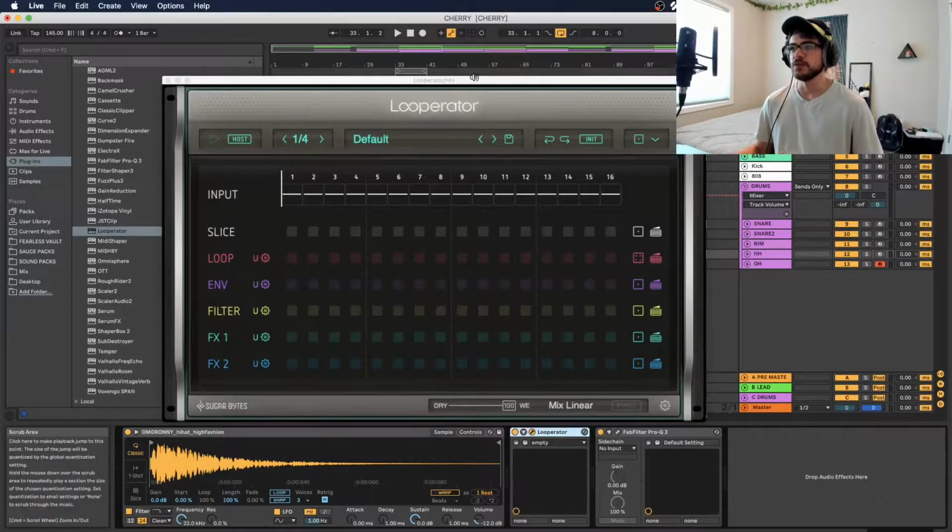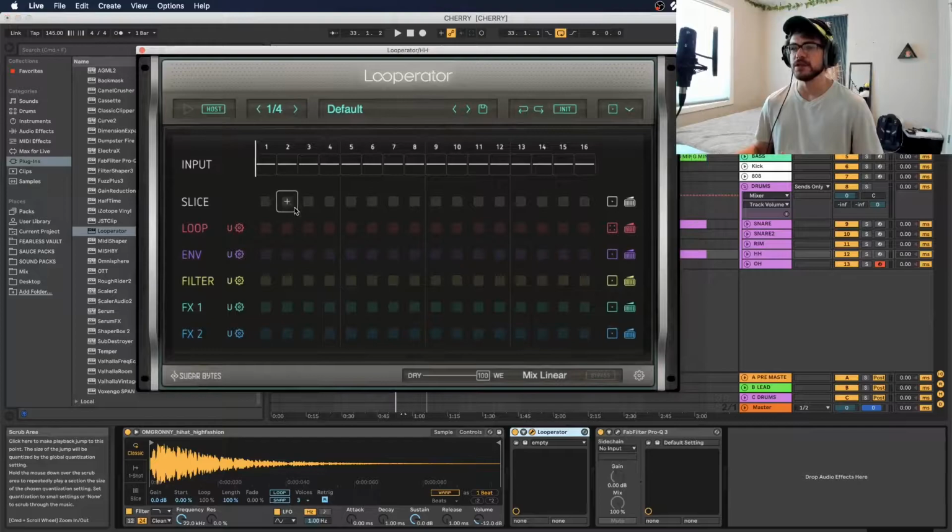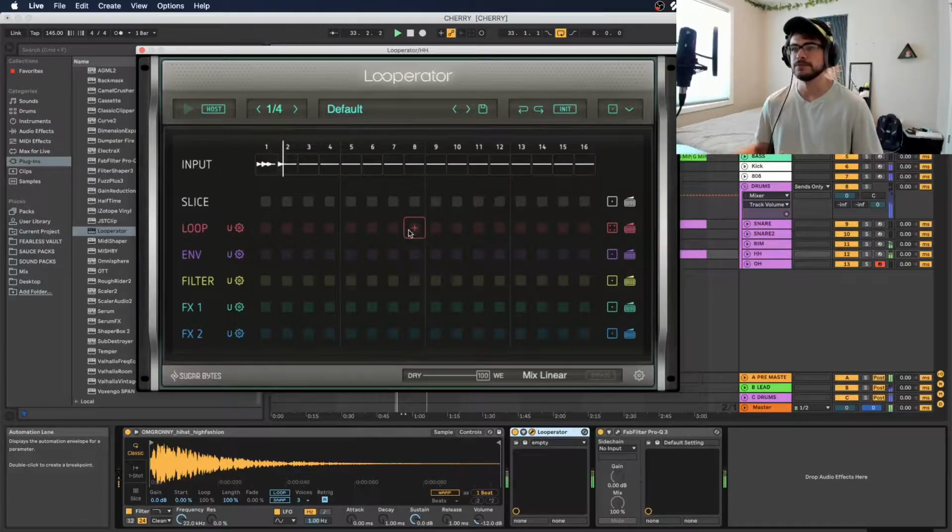Alright, so this is Looperator, and what you're going to see here is each one of these is a section of the loop, and this loops 4 bars at a time. And you'll see that as the loop starts playing, it's going to draw in the audio form right here, so you get an idea of what's actually playing at that time. So what you can do here is go in and mess with each little section of it and put different effects on it.